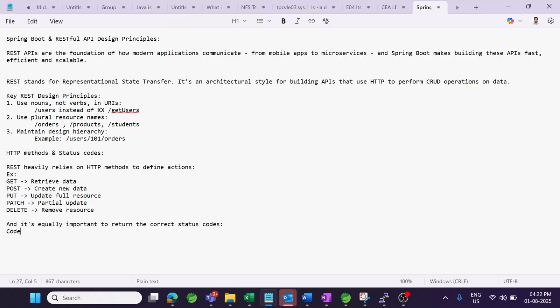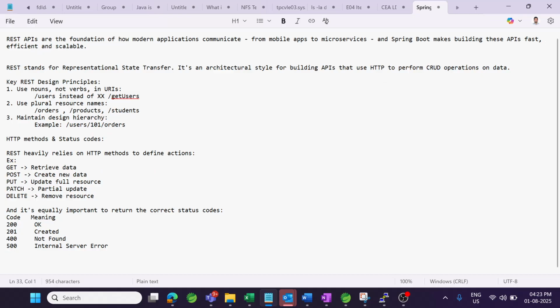Let me tell you the codes and their meanings. First one is 200, it means OK. Second one is 201, it means created. Then 404, it means not found. And 500 means general server error.